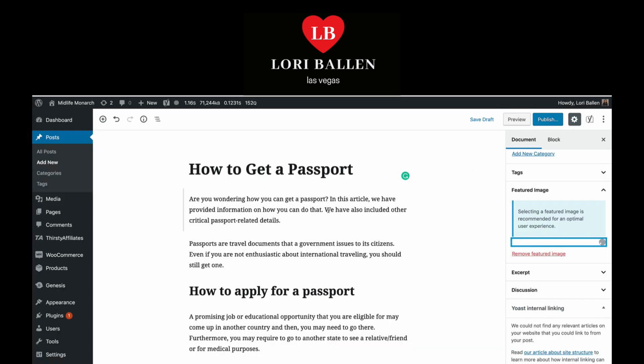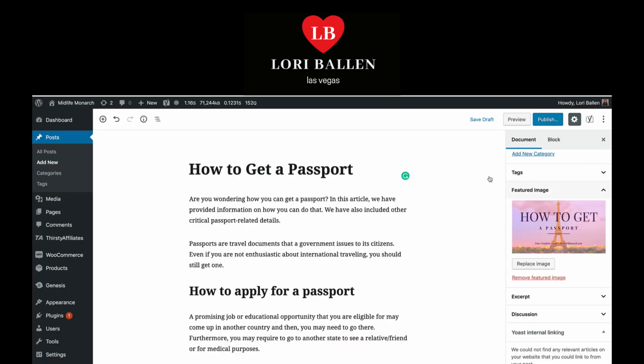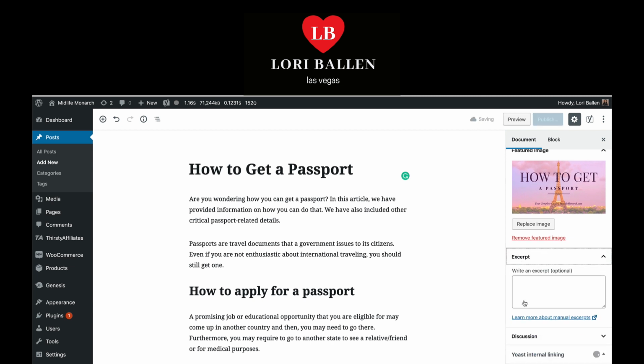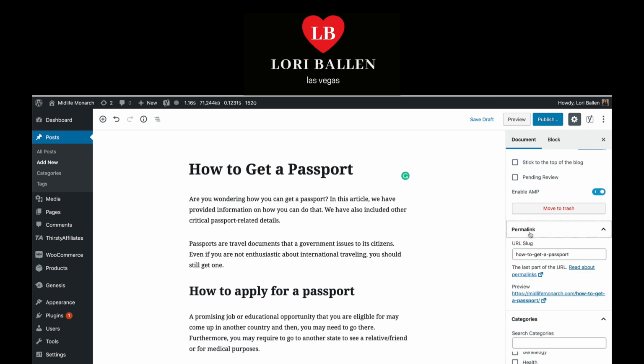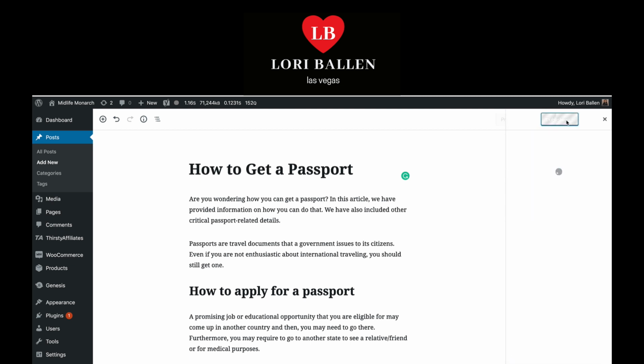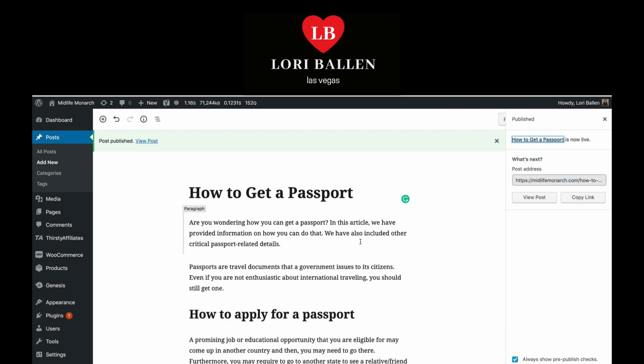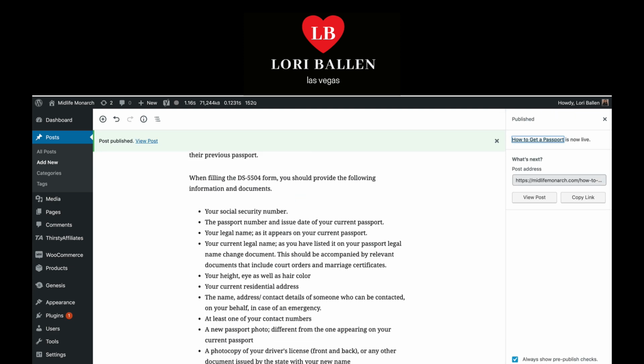Okay, select. Now let me check the URL on this before I hit publish. Oh, I need to put the excerpt in there. There we go. And the right category, travel. And let me see what our permalink looks like. How to get a passport. Perfect. Now I'm going to publish this because I want to share it on social. I have not finished all of my little bits of optimization, but for the sake of this training video, I'm going to hit publish.